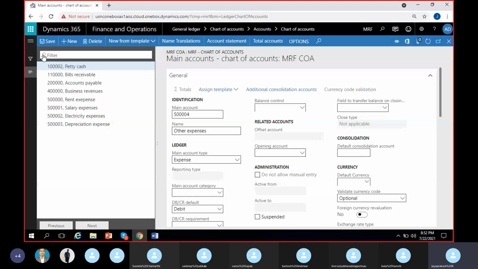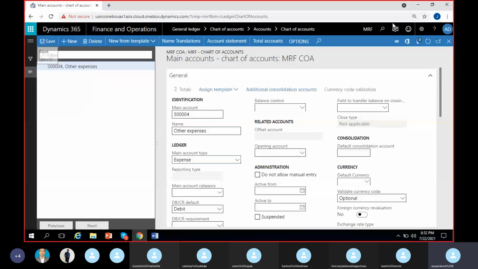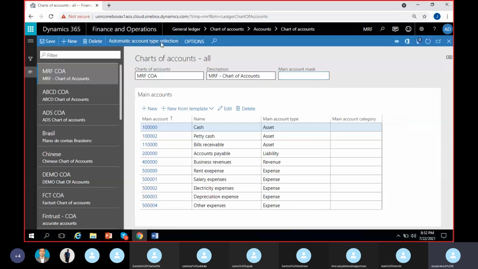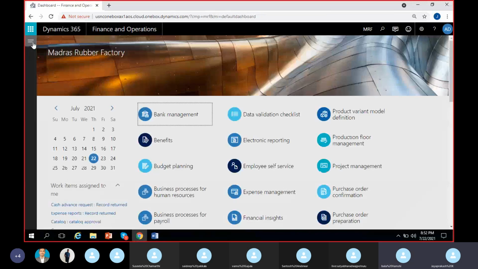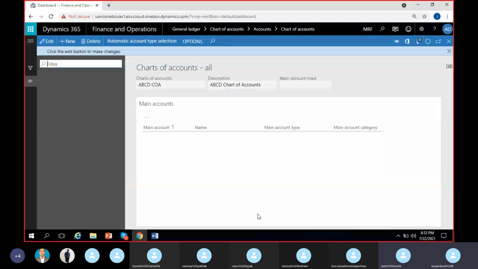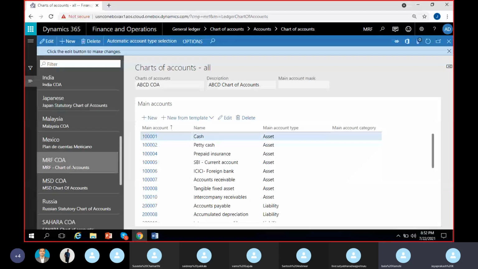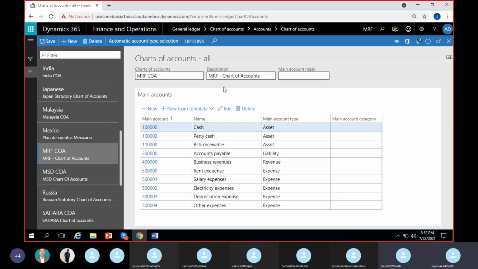Okay, let me walk you through chart of accounts again. MRF chart of accounts is here. Edit. Then I don't want this automatic account type selection, so I'll just delete it. So usually this works in that way. So that's all with this menu: chart of accounts and creation of main accounts within chart of accounts.